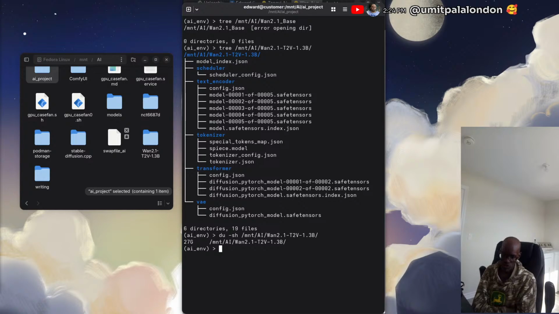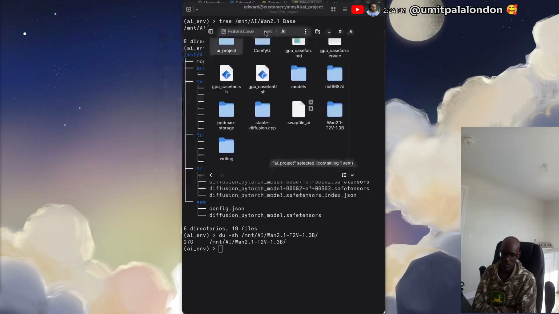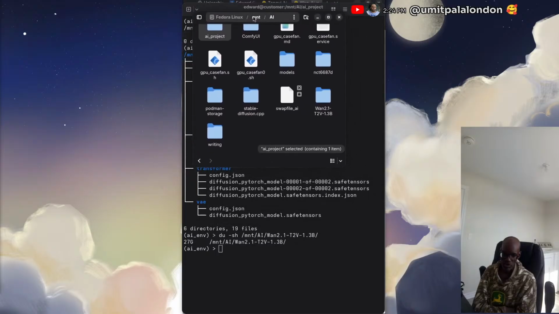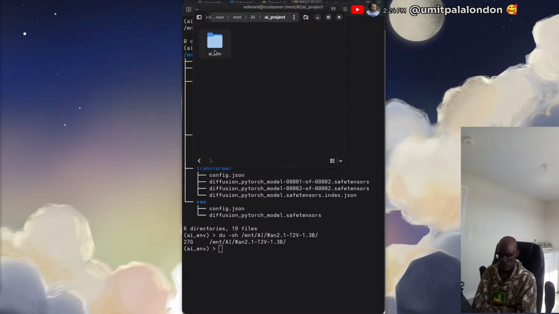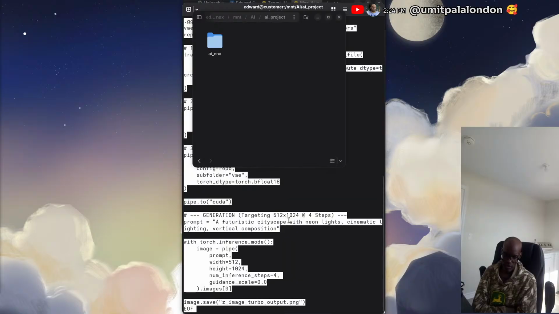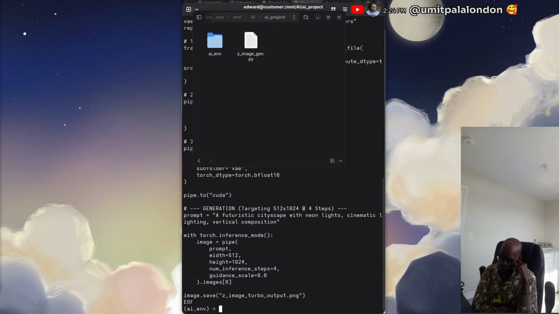Now for the Z Image Turbo, I'm going to create a file, and you should see it in here. I'm going to pull this up here. Okay. So where are we again? AI project here. So you see, this is our environment. That's what I'm using right now. Now, since we're in the command line, I'm going to create a file to generate images using the Z Image Turbo. So I'm just going to use a cat command here. Okay, so the file has been created.